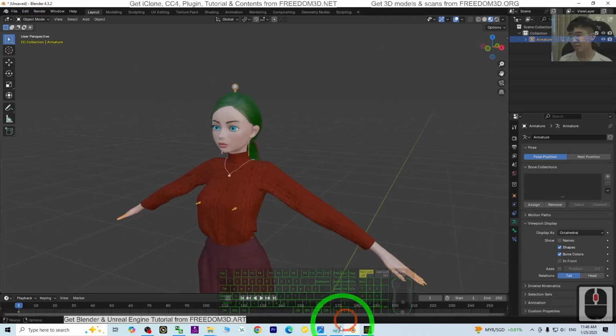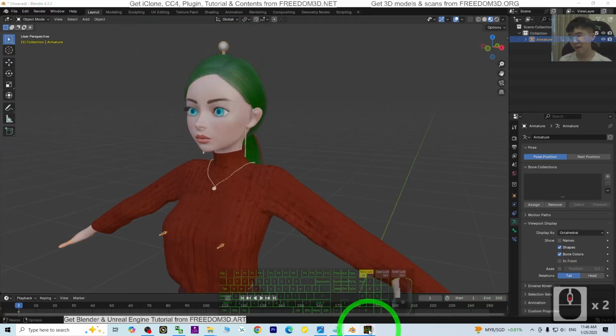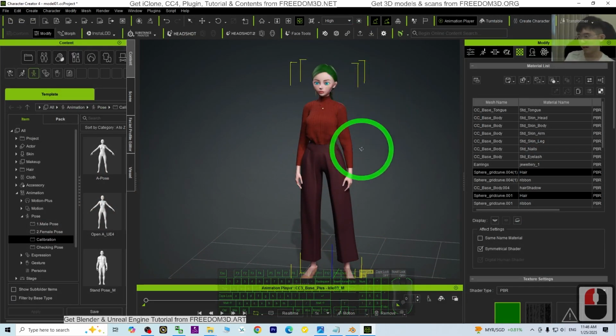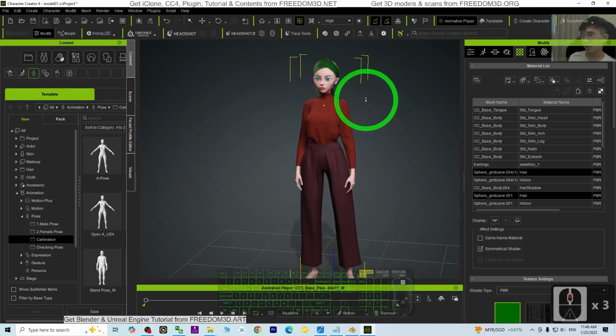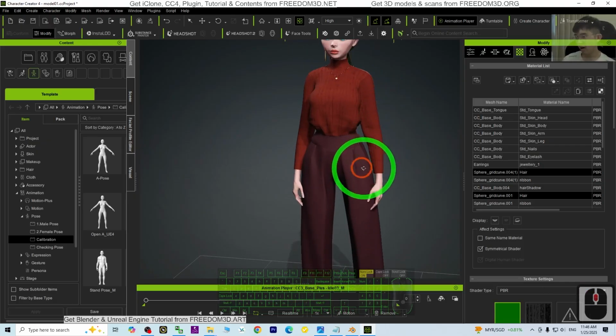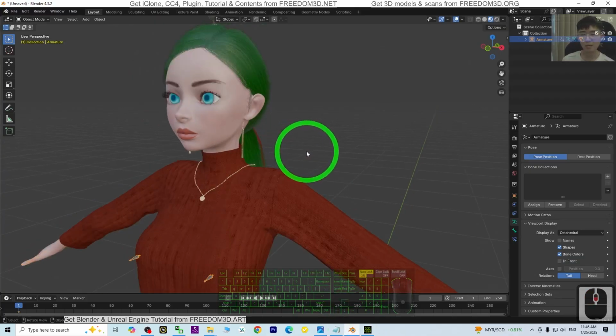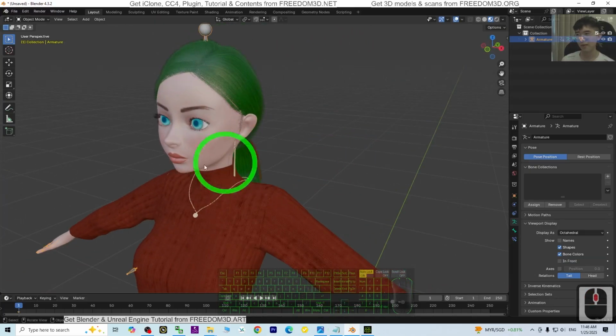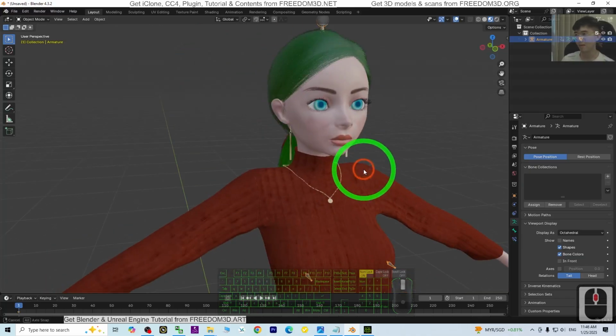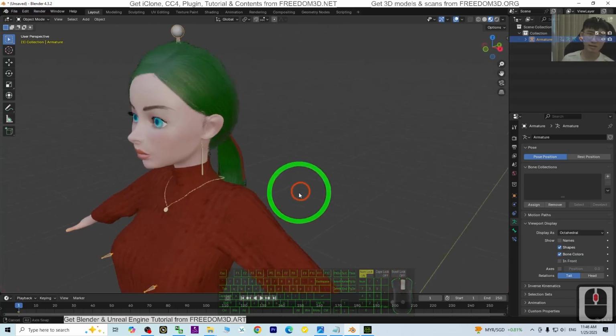Alright, that's all for today about my tutorial on how to export the character from Character Creator 4 and make it become a 3D avatar in Blender 4.3, and to make her become ready for 3D animations. And that's all for today.